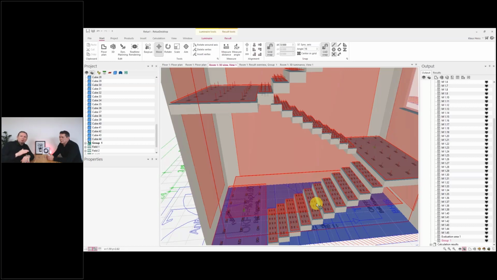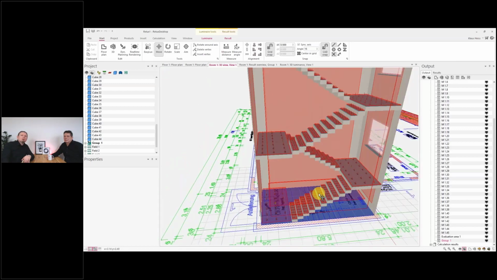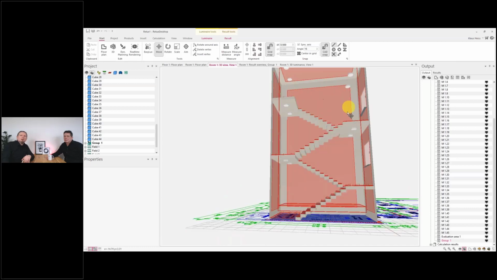But what you cannot do is just leave it away and just make the evaluation area and say, okay, 100 lux in the evaluation area. This is not possible. Even the luminaire positioning is not really possible if you're not going in height in 3D. It's not possible to evaluate.